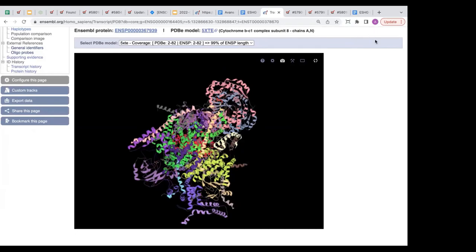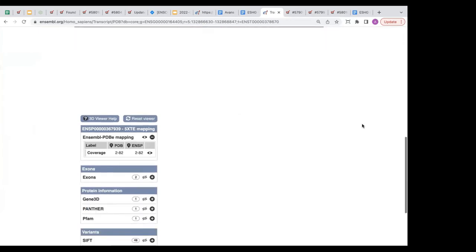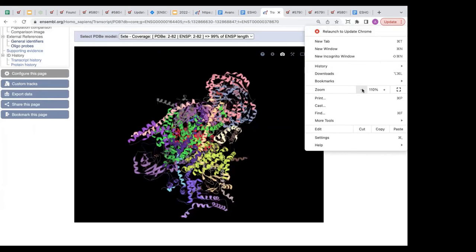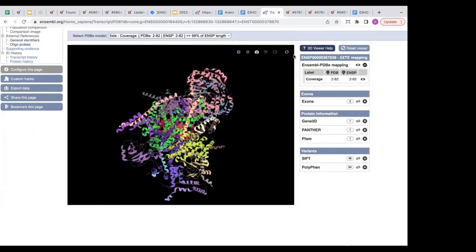And so the customizable options have now appeared at the bottom of the page. This is because I'm zoomed in, but I'm just going to zoom out of this page a bit. So you'll notice that now I have these configuration options on the right-hand side. From here, you can choose to show the exons within this protein. If I just click on this eye, it's then going to highlight the exons for you. We can choose to show more protein information and also variant information as well.